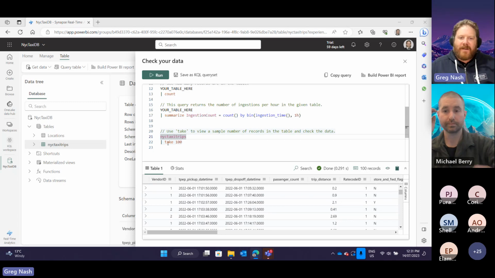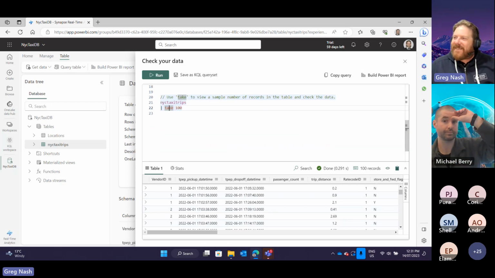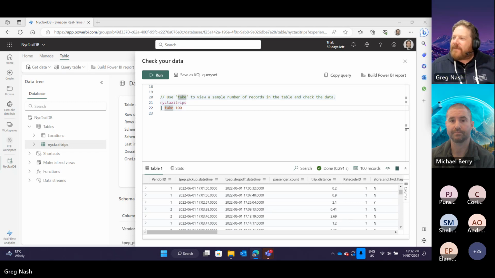So it said take 100. Why is it take? It's not select. Oh my God. Okay. We take 100 records, return to the data tree and paste the next query, which uses the where operator and between operator. I'm happy with where and between. I can get around where and between.